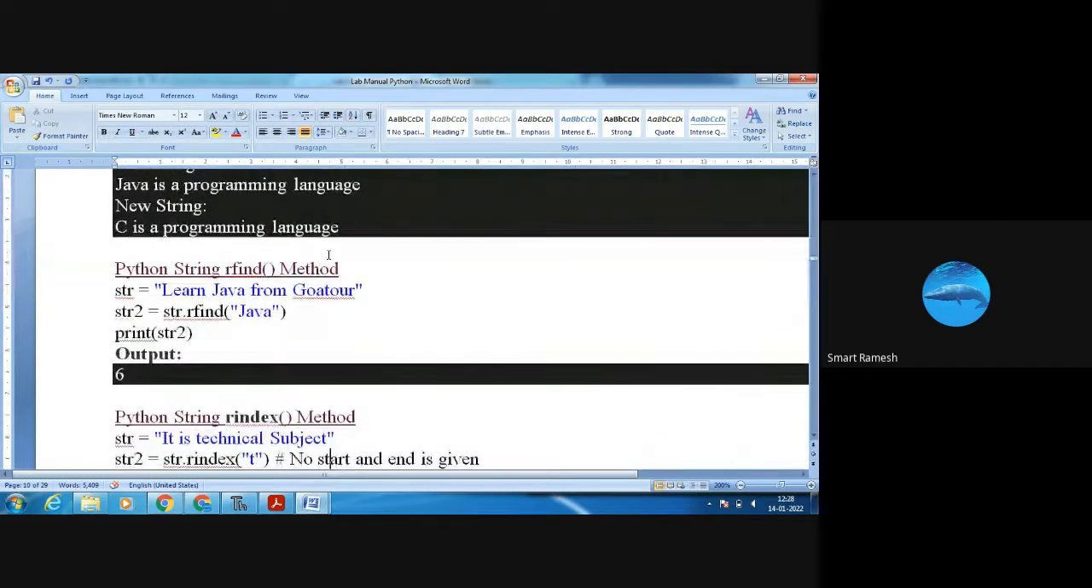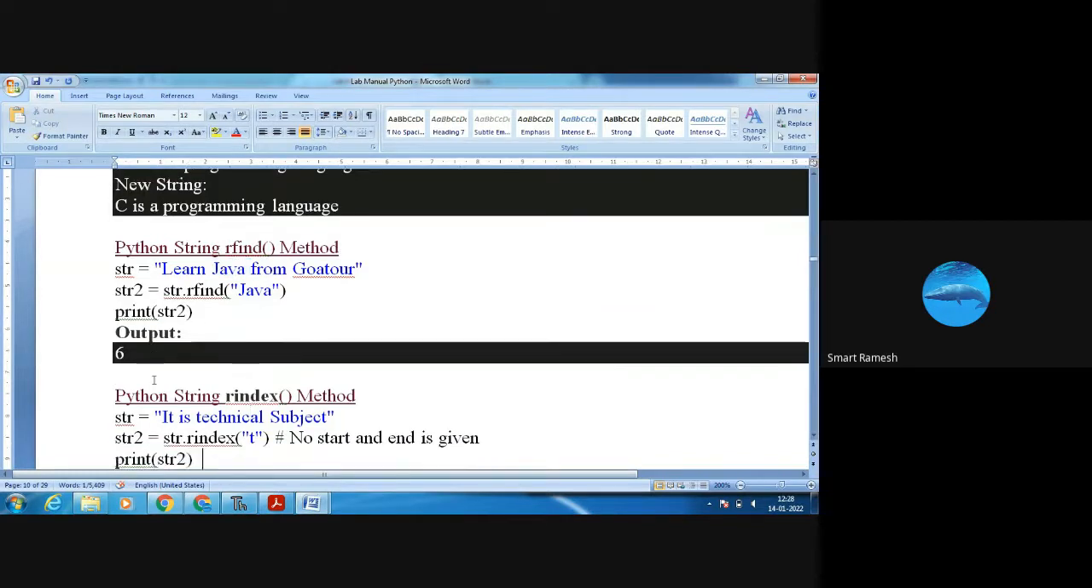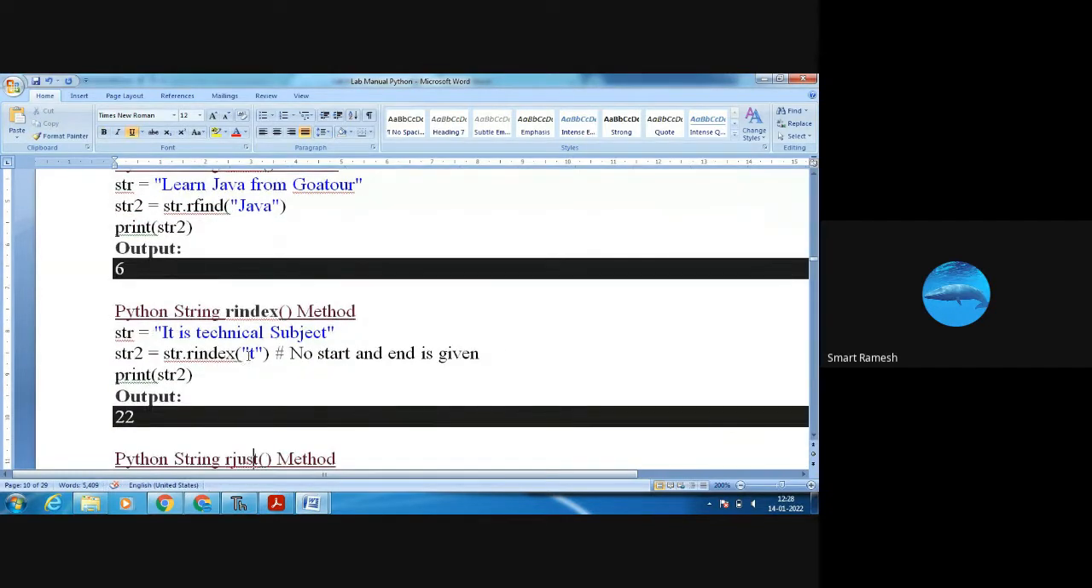Next, the rfind method. I am going to find "Java". It returns the index number of J in Java. So the index number is 6, that is rfind. Next, rindex. Here also, what is the index number of T? Here, in index number 1 there is a T, here also T is there, and the last one also has a T. It considers the last one. So the last T index number is 22.